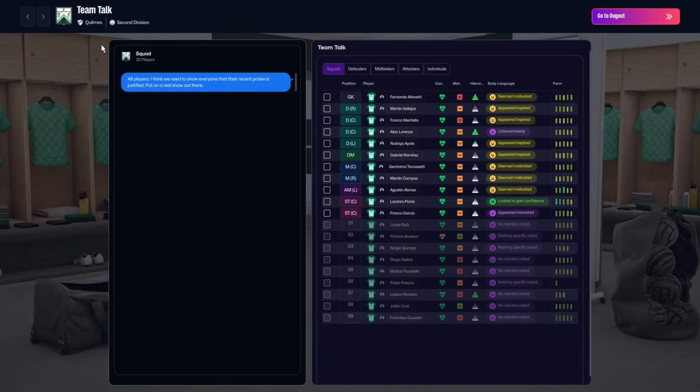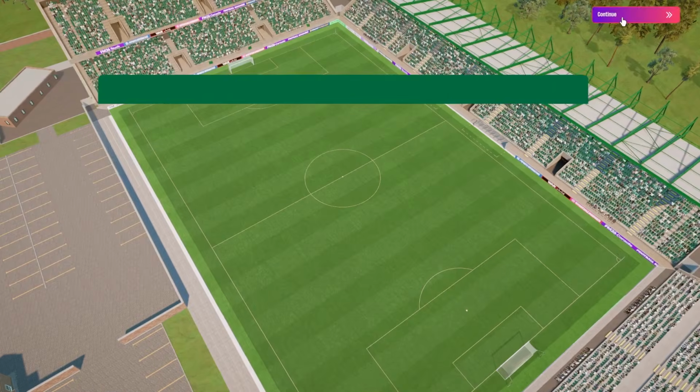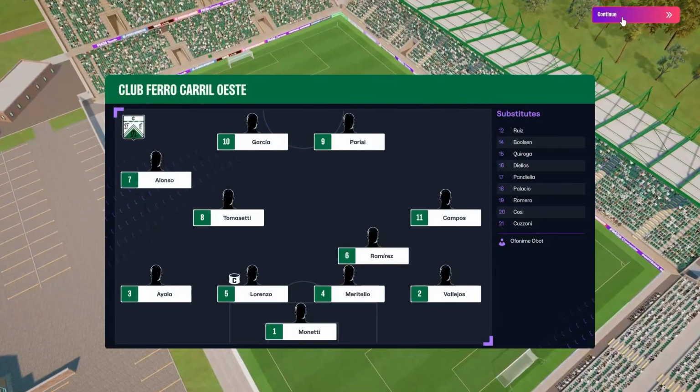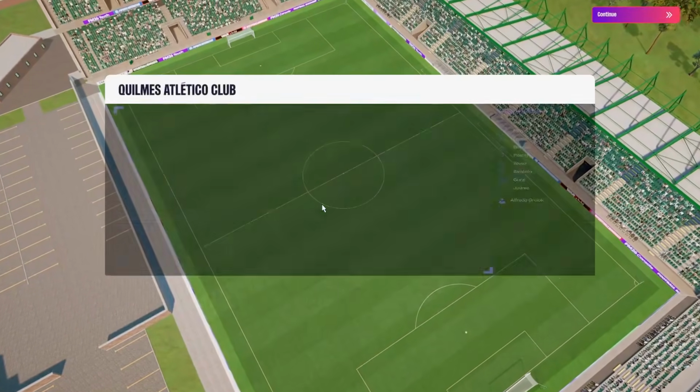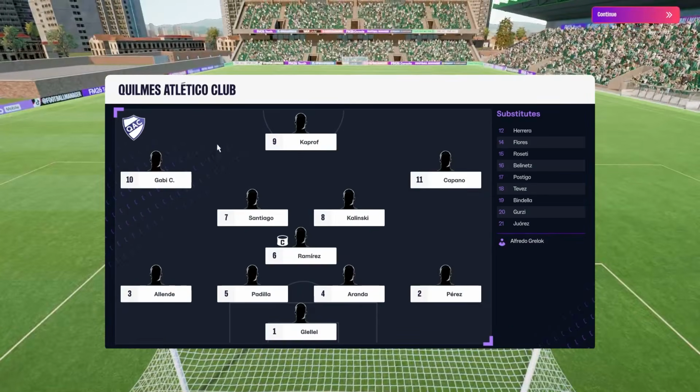I have a game coming up here against Quilmes in the Argentina 2nd division. And just before we get into the game, we have to go over the opposition instructions and see how we can nullify the opposition. I'm setting up in a 4-4-2 against Quilmes, and Quilmes will be playing in a 4-3-3.